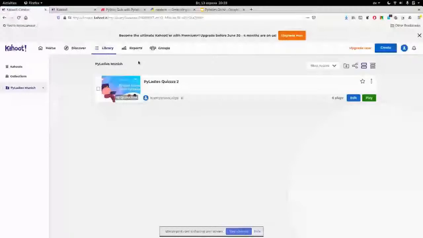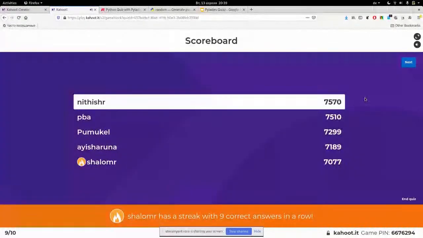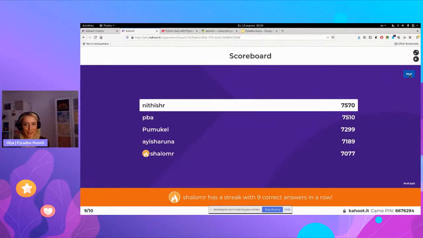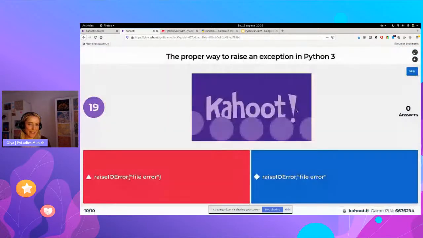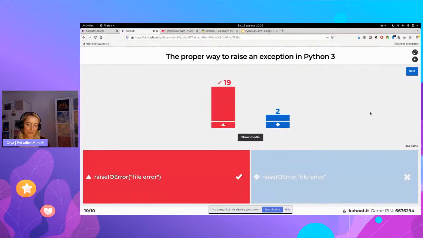Okay. Now we see already well-known names: Nitish, PBA, and Pumuckl. Also Aisharuna, but some new person here as well, Shalomer. And the last question: the proper way to raise an exception in Python 3. Very good. 19 gave the right answer.